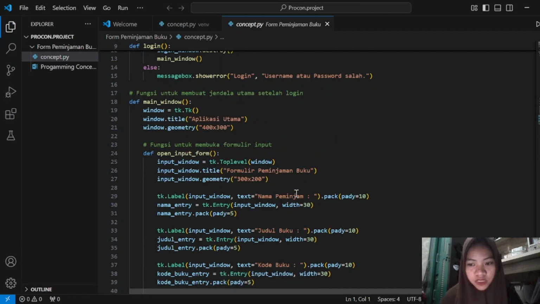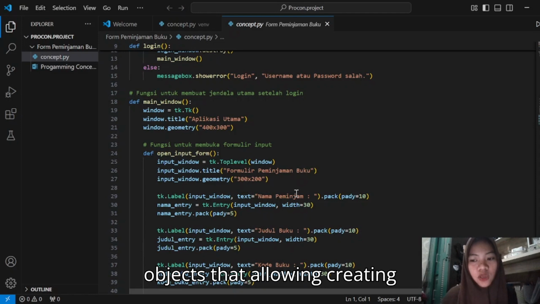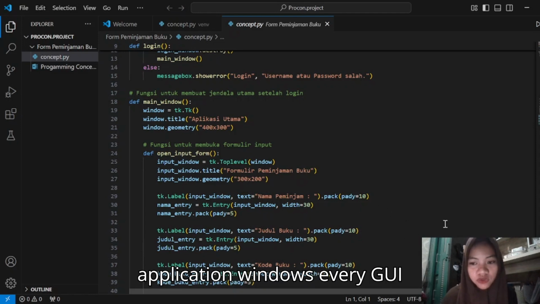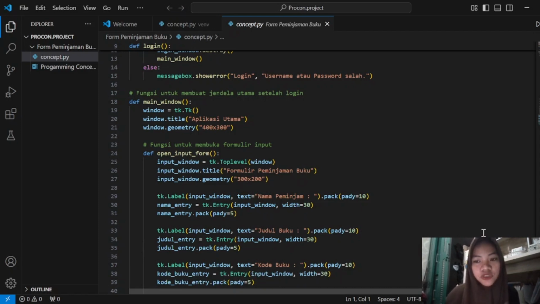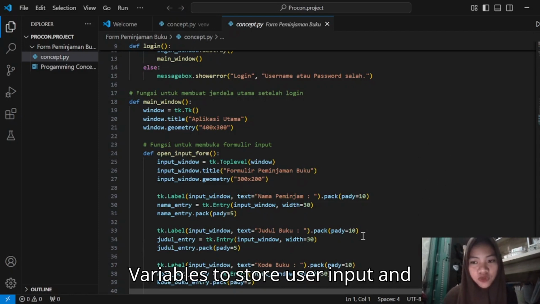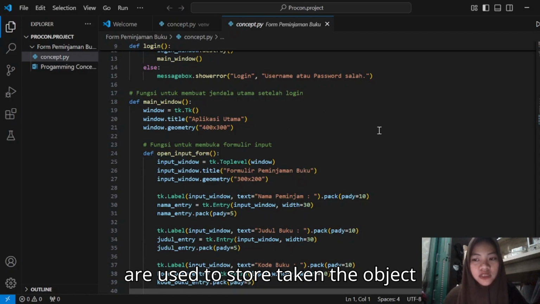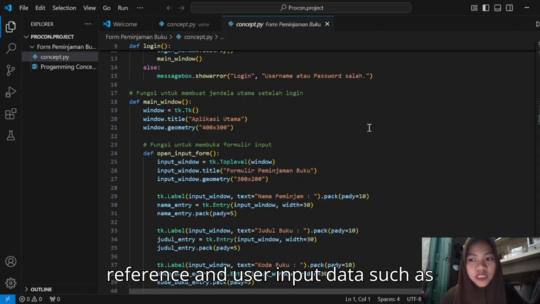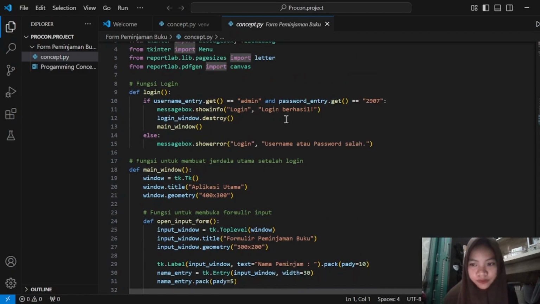Explanation. Login window and input window are objects that allow creating application windows. Every GUI element is an object of Tkinter classes. Two, variables to store user input and GUI references. Variables are used to store Tkinter object references and user input data such as username and password.